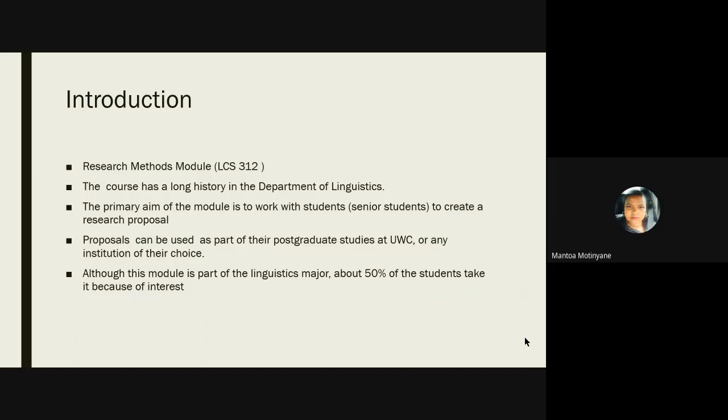Although this module is part of the requirements for linguistics, I've learned through course evaluations that some students take it just as an elective. For the past 2 years, we've had just over 320 students, and the module has a long history. So I'm not the first one to teach it.